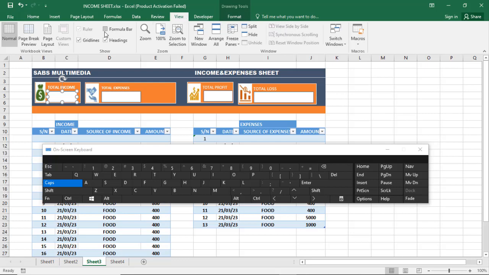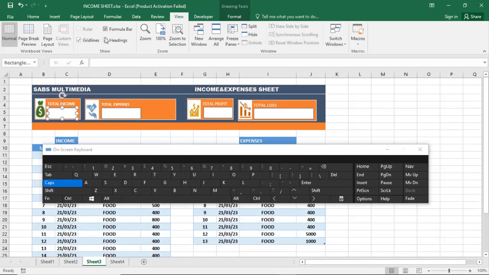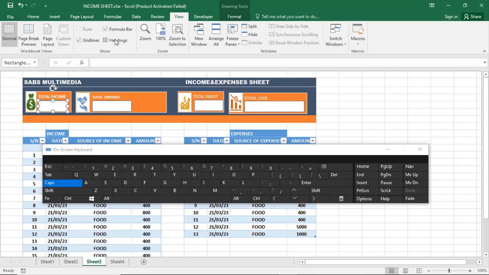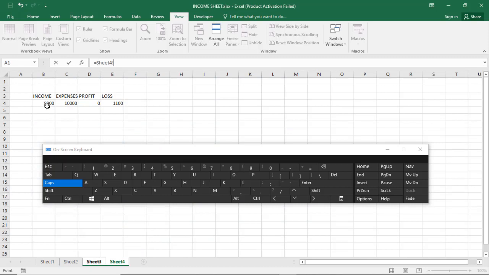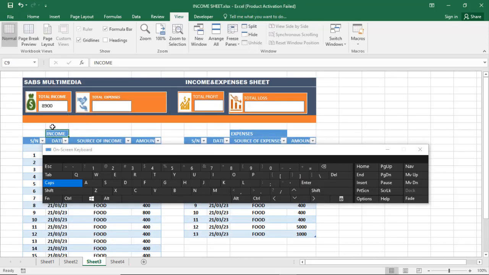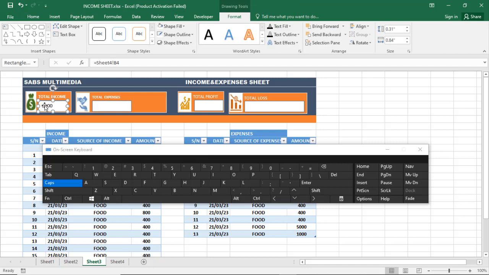Now under the view, you click on the formula and you deactivate the heading. Okay, so you are going to enter a formula here. You click on the formula box, you type equal to, then you come back to the sheet 4 and click on what? The income. That is the value you want to show there, because that is the total income. If you click on enter, you see that the 8,900 has automatically appeared here.